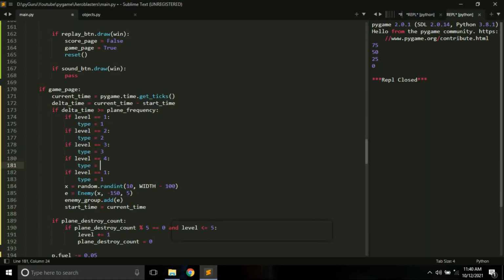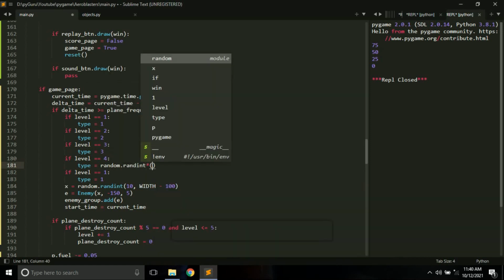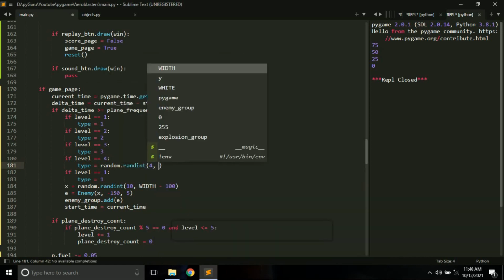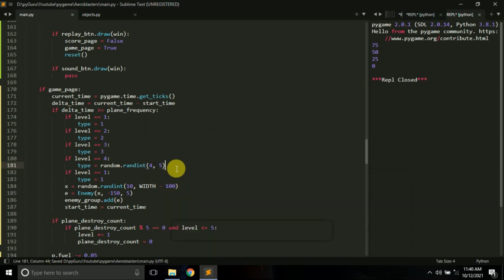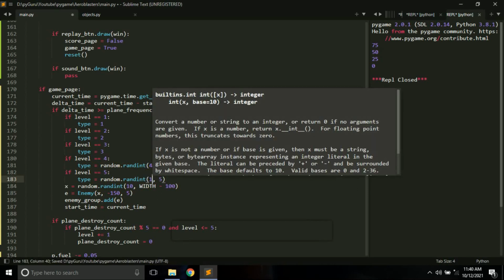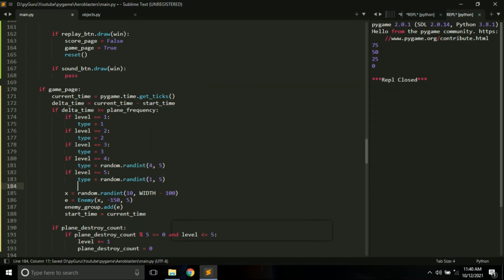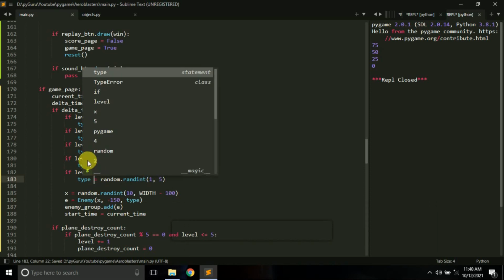What I will do is random.randint(4, 5) like this. Finally, for level 5, we are going to select a random number between 1 and 5 and store this random value in the type variable. So instead of 4, we will select a random number between 1 and 5. Finally, instead of manually passing 5 here, we are just going to pass the type variable. Okay, so that's it for this.